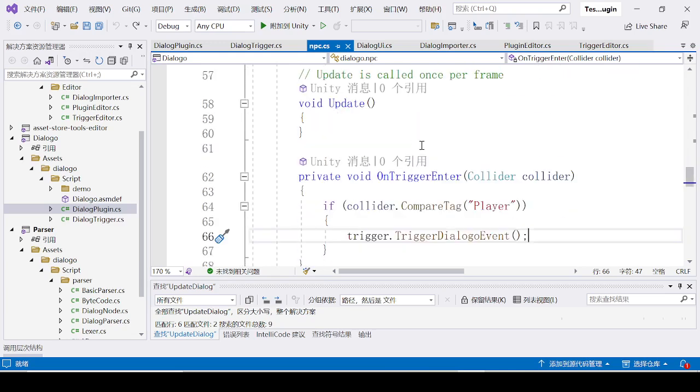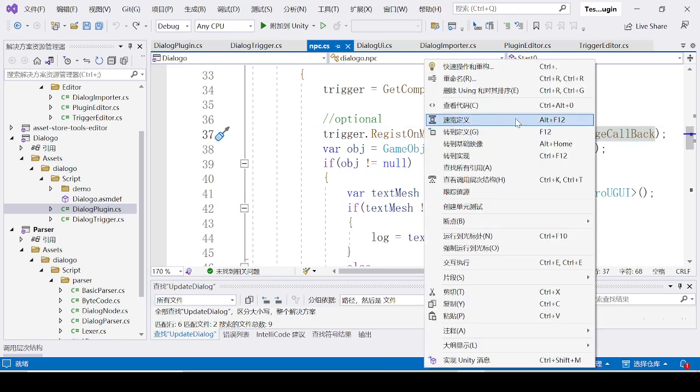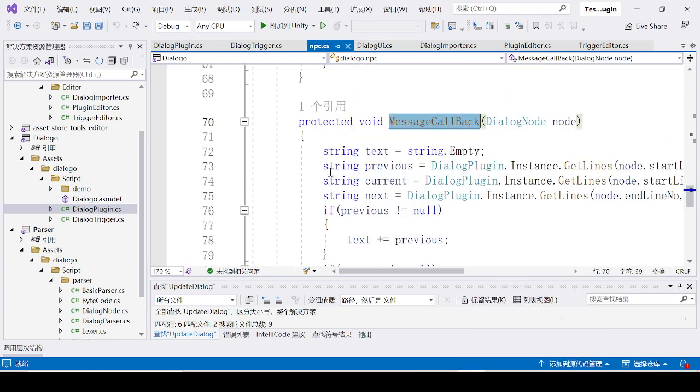If you want to trigger the dialog, you need to call this function, trigger dialog event. And in the trigger dialog event, it will call the state machine function. And in the state machine function, it will call the callback you register. You can see that you register the callback here, right? Message callback. So this is another callback, but it follows the same principle. And you can do anything in your callback.